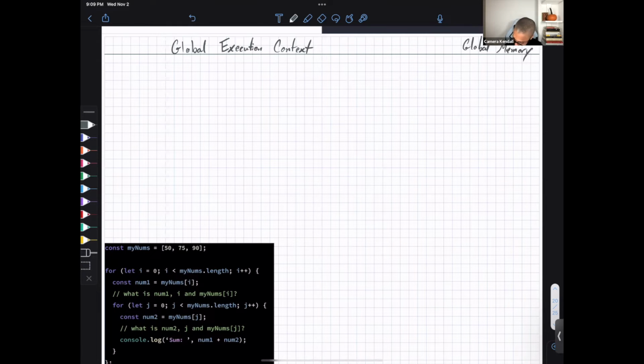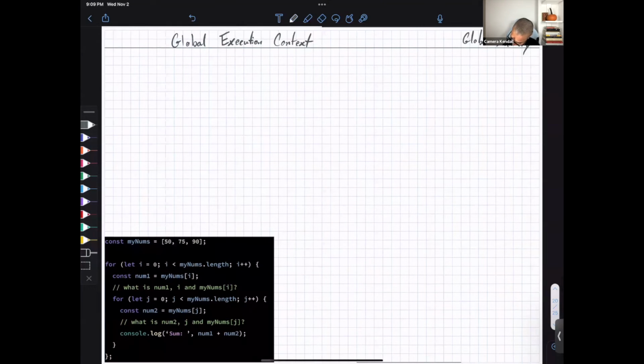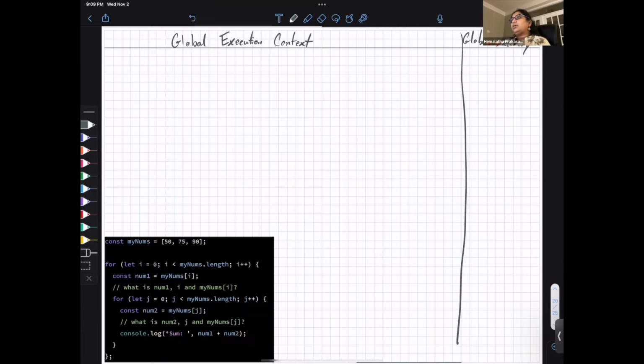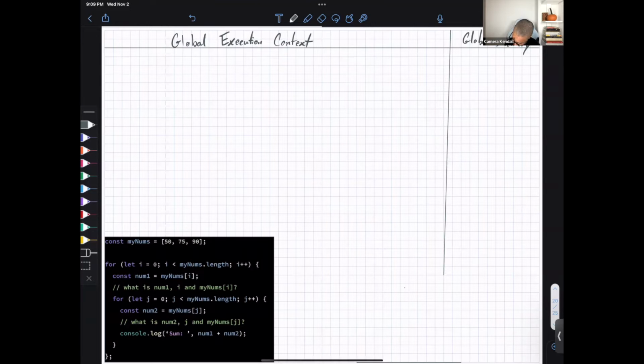What is the first line of code that we have here, Hemlata? Const nums, which is assigned to the array of values. Yes. But one second, I'm just drawing a quick console down here. We'll get to that later. But yes, my nums is going to have the values 50, 75, and 90 in our global memory. What do we have next?